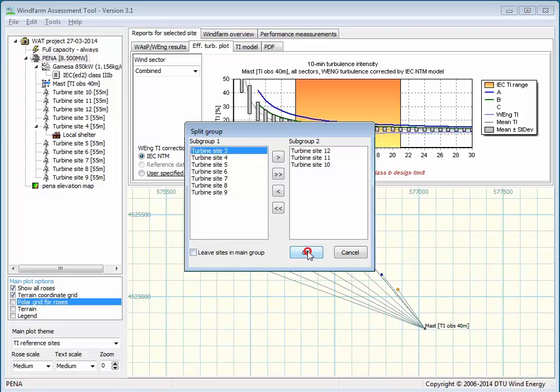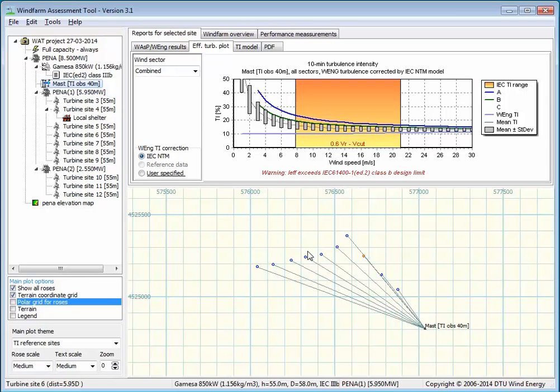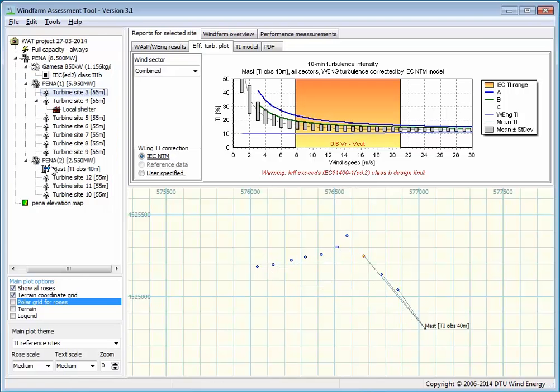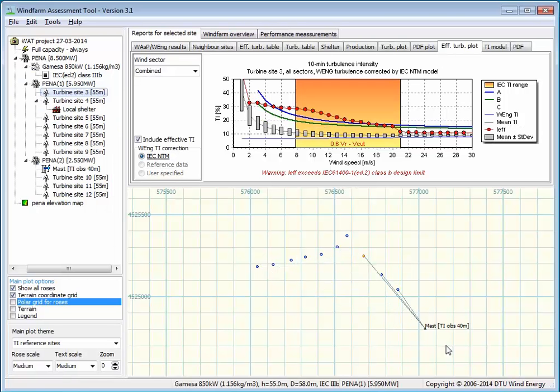So I'll do this, and the reference mast is still applied to all the sites because it's looking upwards in the hierarchy. But if I then drag it here to the second group, then it's only making corrections for this group.